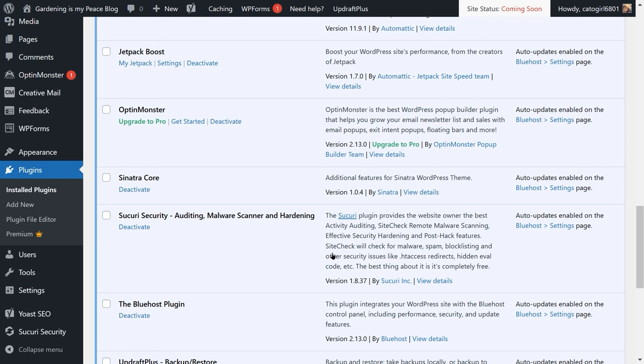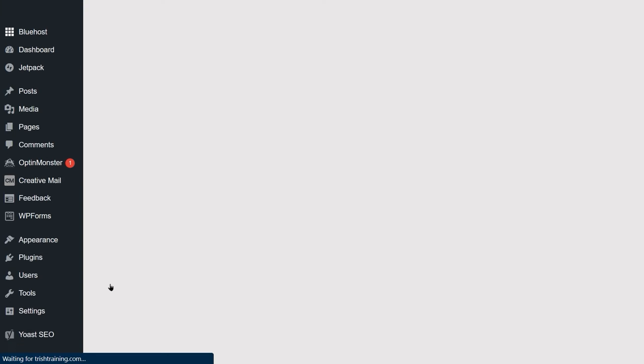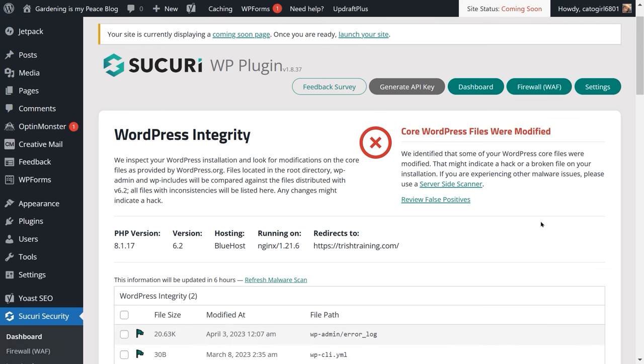Once you activate it, it takes you back to your installed plugins screen, and you can see your security there. And also, if you look at the bottom of your left navigation, you'll see security. And we can go to dashboard from there. So when I go to look at the dashboard, it's talking about WordPress integrity, right? It's letting me know that core WordPress files were modified. This might indicate a hack or a broken file on your system, right?